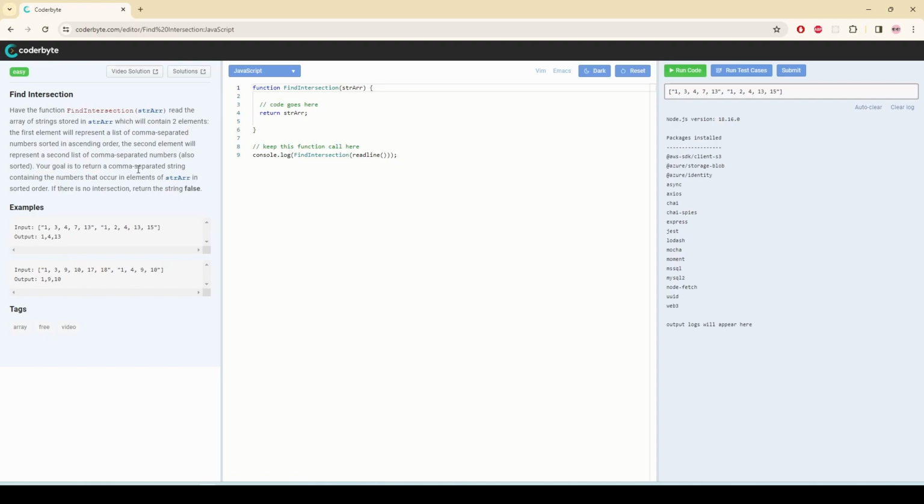My goal is to return a comma separated string containing the numbers that occur in the elements of the string array in sorted order. So I have to find the numbers that are present both in this element and in this element. As you can see here, I have 1, 4, and 13 in both.